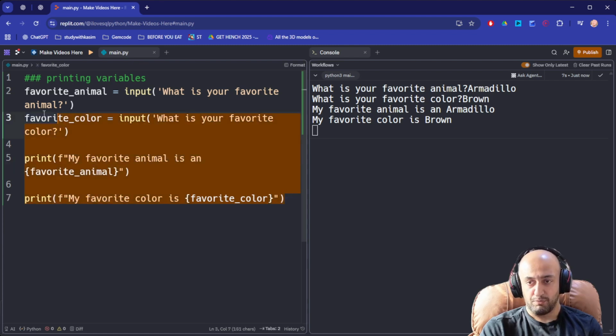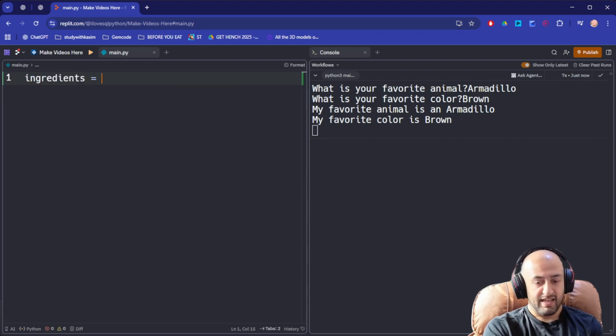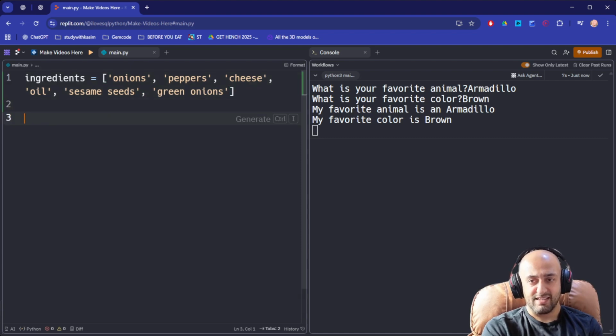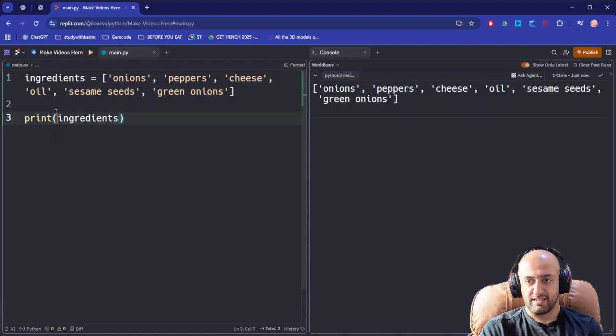Now here's where things can get a little bit difficult, okay? Here's what I'm going to do for you. So we're going to make a list. And inside the list, we're going to say, ingredients. Now in my ingredients, or my cupboard, I have onions, I have peppers, I have cheese, I have spices. Let's say oil, let's make it easier. I will also have sesame seeds, we'll have green onions. I have all of these things inside my ingredients. So if I now print ingredients, it's going to print out the entire list like so. Onions, peppers, cheese, oil, sesame seeds, and green onions.